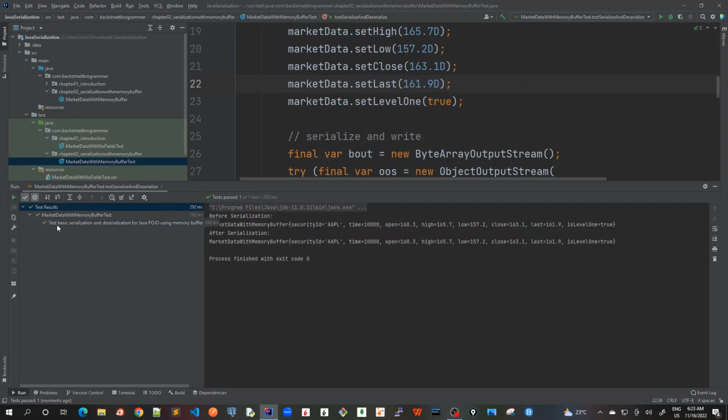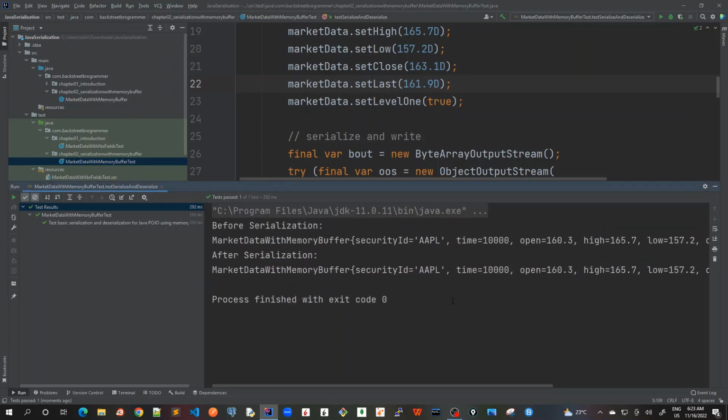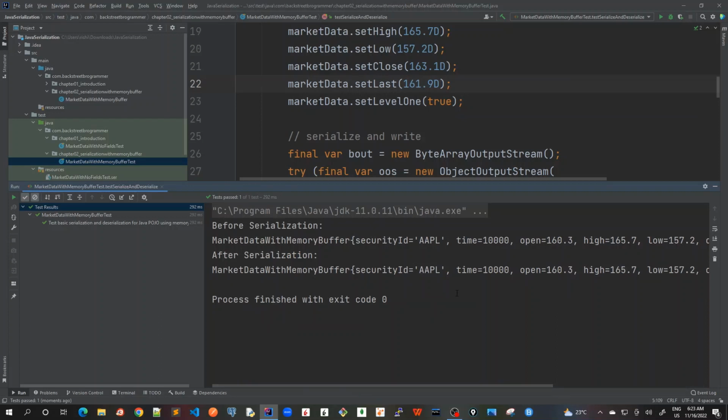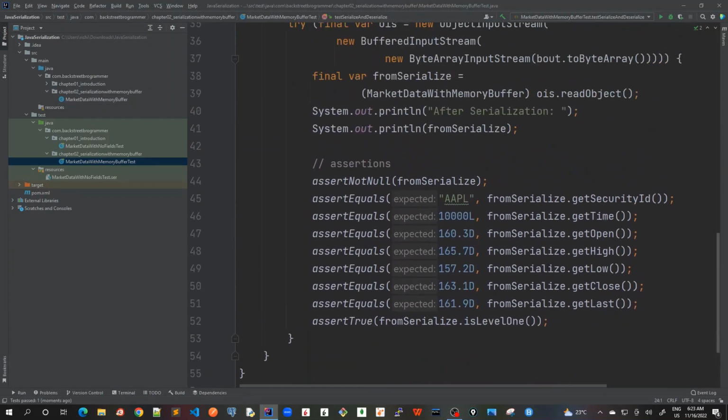So as we can see, our test case ran correctly. Before serialization, it is giving me the correct values for all these fields. And after serialization also, it's the same fields. Okay, and all our assertions are working correctly.